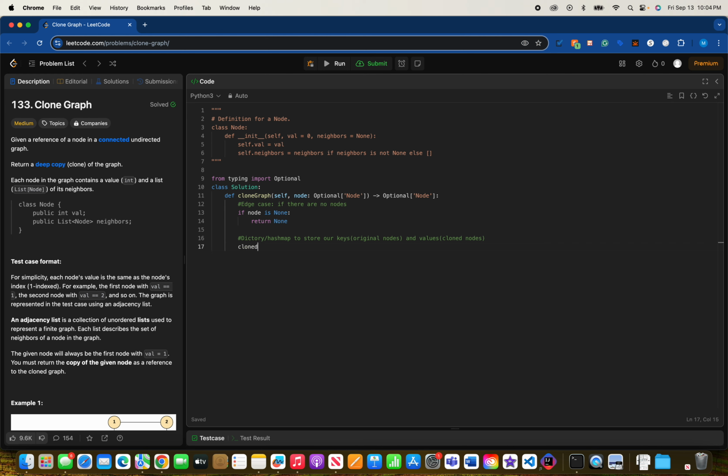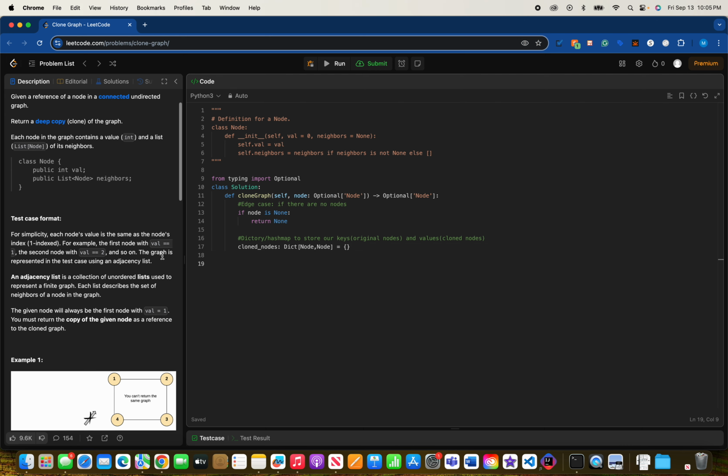So let's make our dictionary. Let's call it cloned nodes, which will be a dict. Let's put a dictionary annotation, and put node as our key, and node also as our value. Here this will be the original and this will be the cloned node. And now let's make our dictionary with curly brackets.